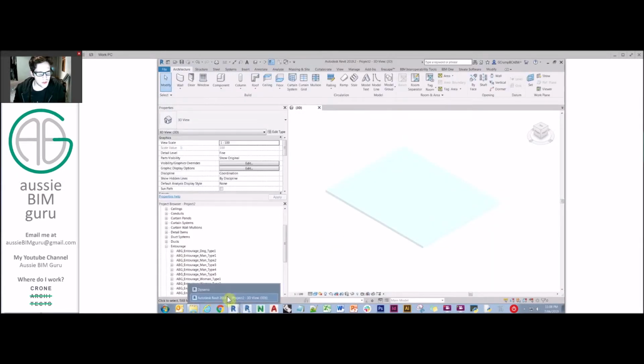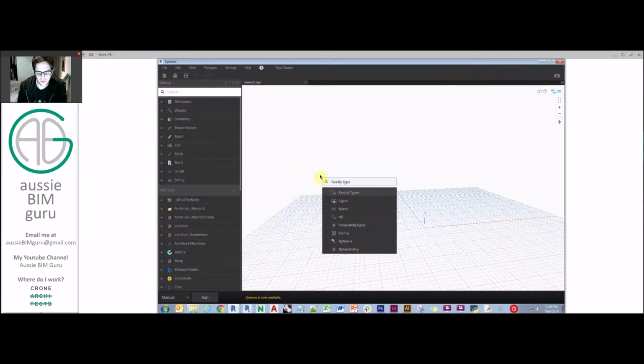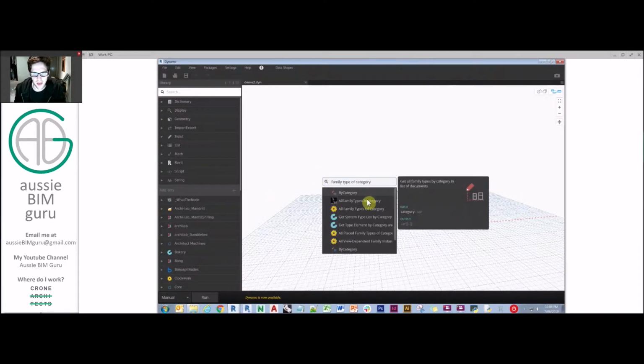Anyway, we'll jump straight into Dynamo. We're going to start by getting a list of all our family types of entourage. So we want to get family types of category. There's a lot of nodes that can do this.